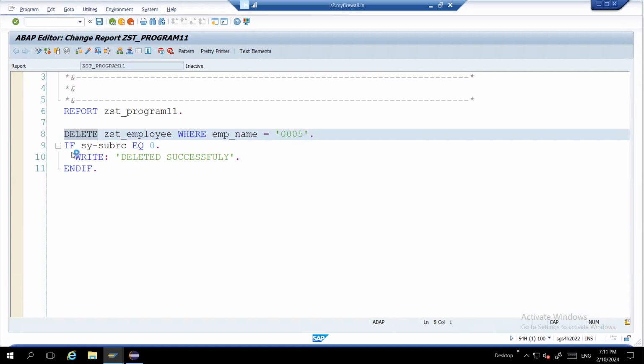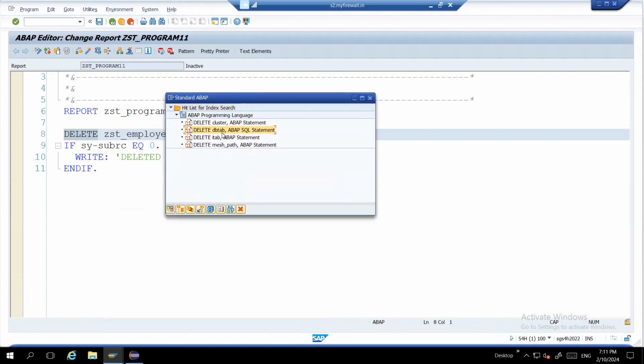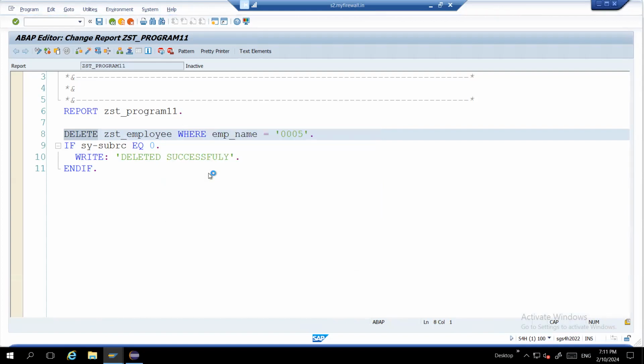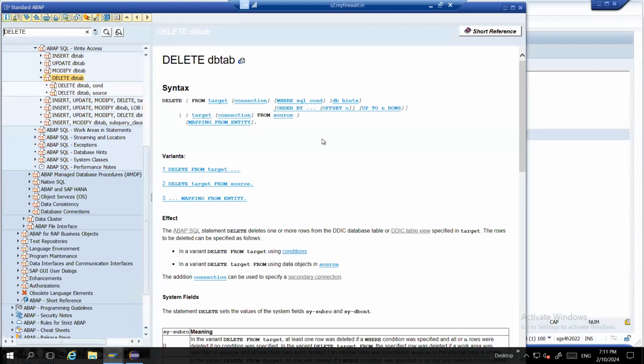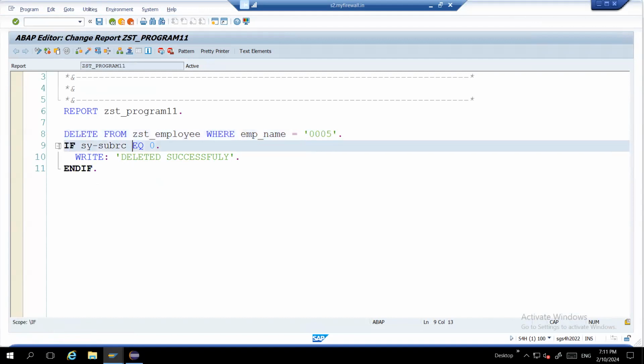How can you find it? Press F1 simply and see what is the correct syntax to delete the data from the table. So delete DB tab, right? Just double click here and see. So DELETE FROM, actually I missed it, you will have to give DELETE FROM. So Control F2 and you can see there is no syntax error now. Just save this one and activate. So once you activate, the work will be done.